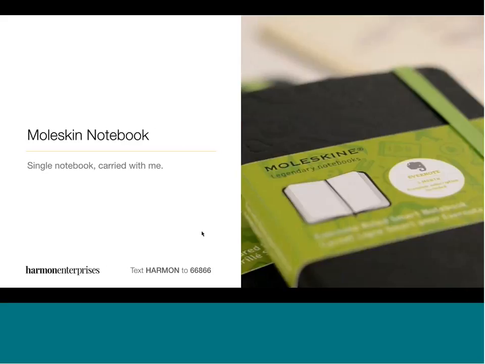The first thing to know is that Evernote has an official integration with Moleskine, and I carry a single notebook with me all the time. This strategy will work with any notebook. You don't have to have the Evernote Moleskine notebook. You can, like me, if you're really a geek about it and like the color and the look and all of that kind of stuff.